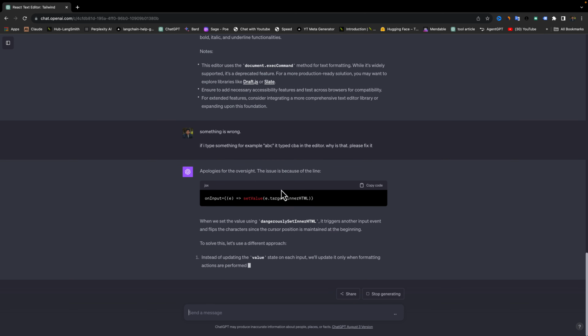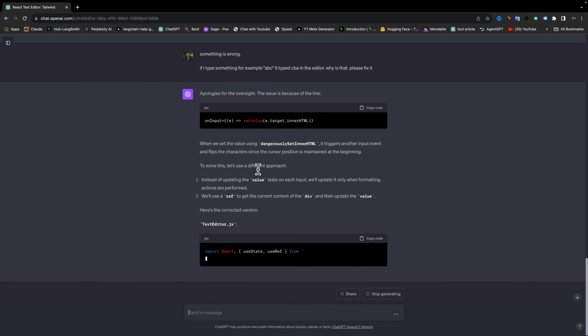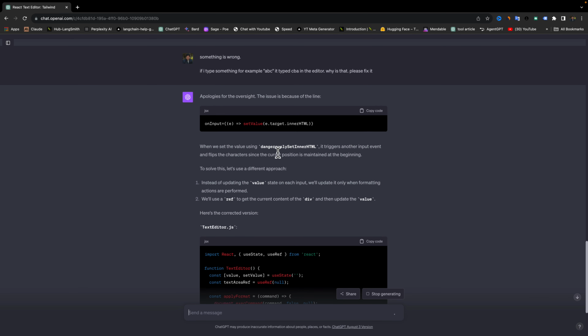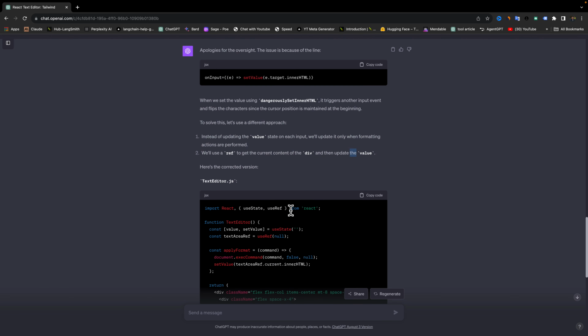Okay, the issue is because of this line, on input set value this. When we set value using dangerouslySetInnerHTML, it triggers another input event and flips the characters since the cursor position is maintained at the beginning. To solve that, let's use a different approach. Instead of updating the value state on each input, we will update it only when formatting actions are performed. So we will use a ref to get the current content of the div and then update the value. So here is the corrected version.